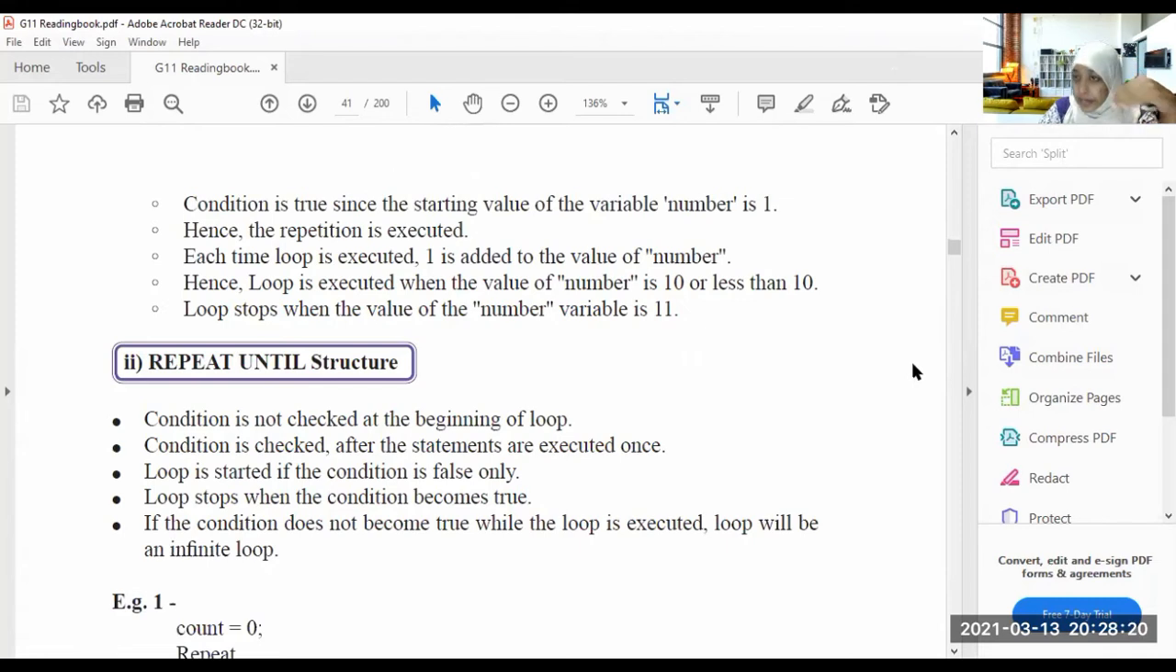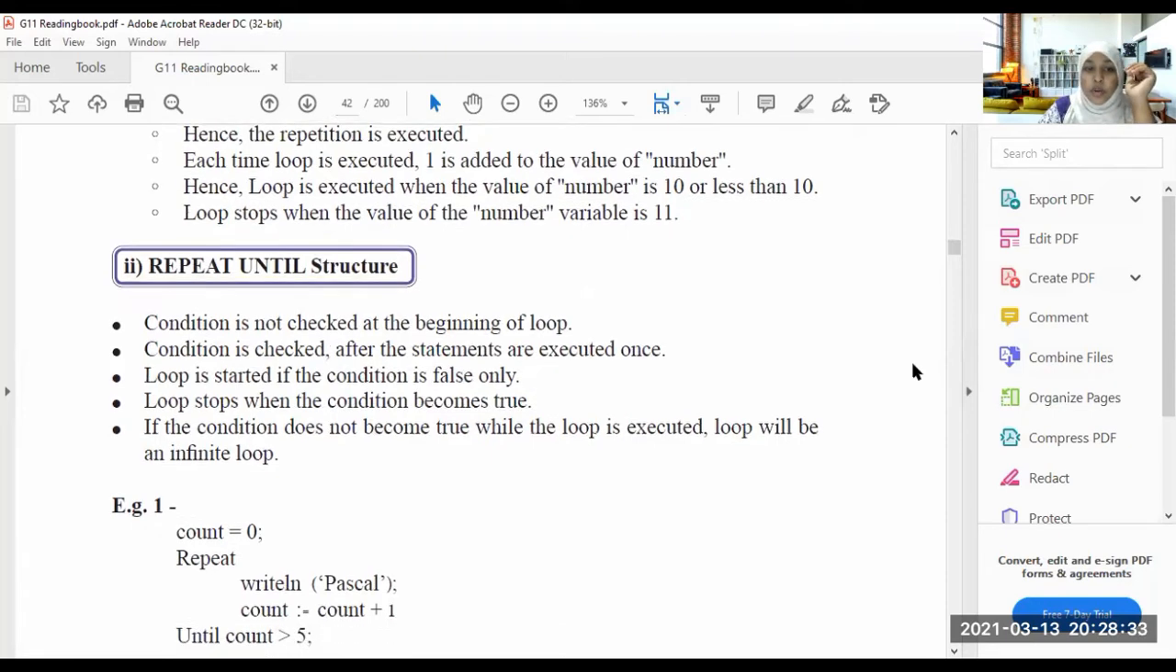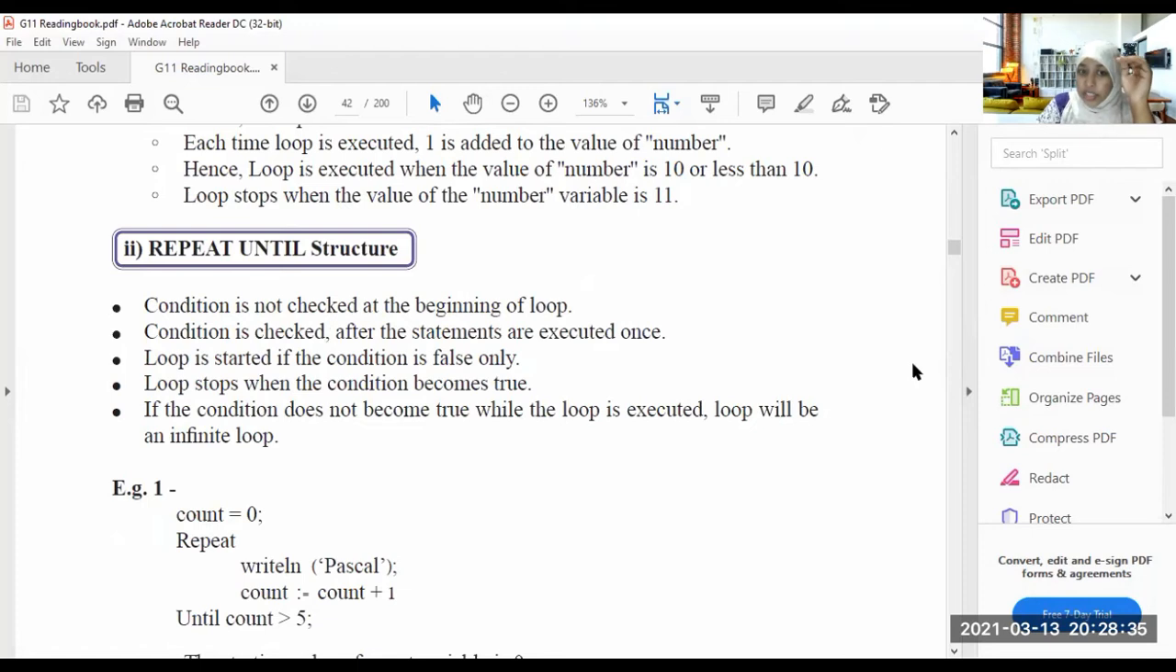Next one, the repeat until structure. The condition is not checked at the beginning of the loop. The condition is checked after the statements are executed once. So the condition will be checked when it has been executed one time. When it is executed once, the condition will be checked. But when it begins for the first time, it is not checking.